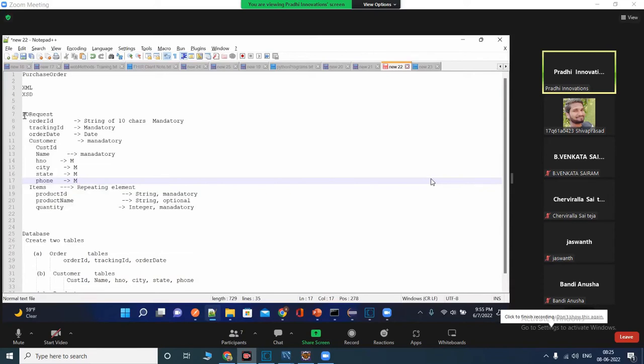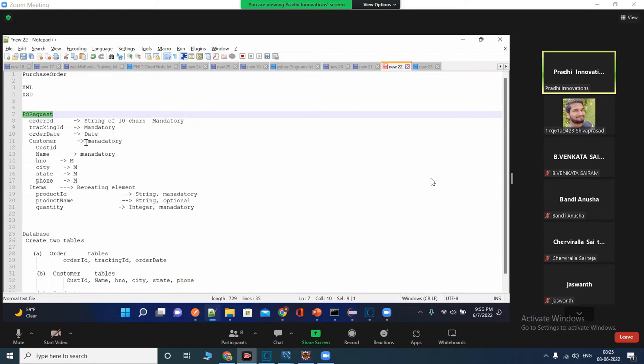So PO request is a root element. Assuming that one application is sending an XML message with the root node as PO request, purchase order request. Order ID is a field which is mandatory. Mandatory means in the XML the value should be present, otherwise it will throw the error.